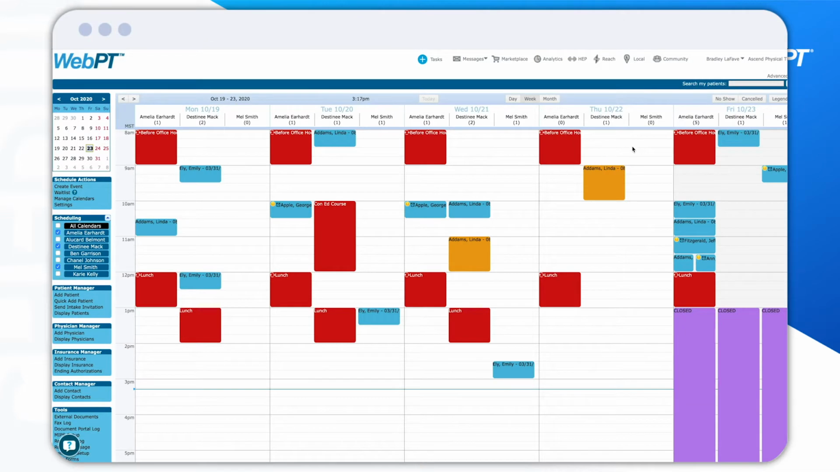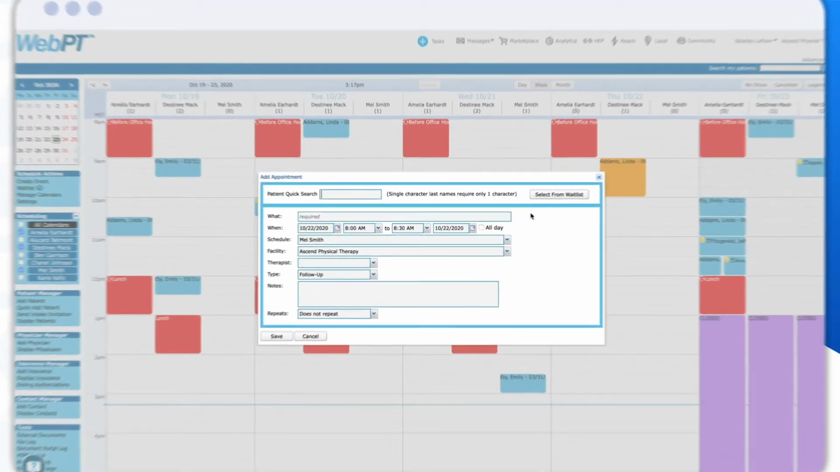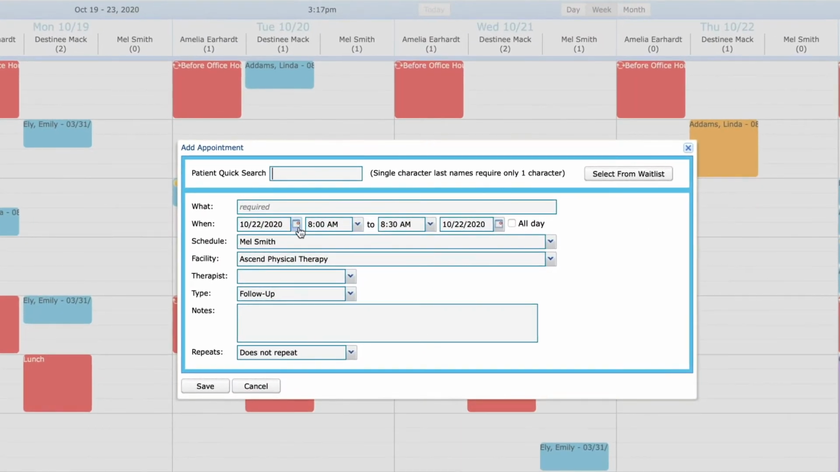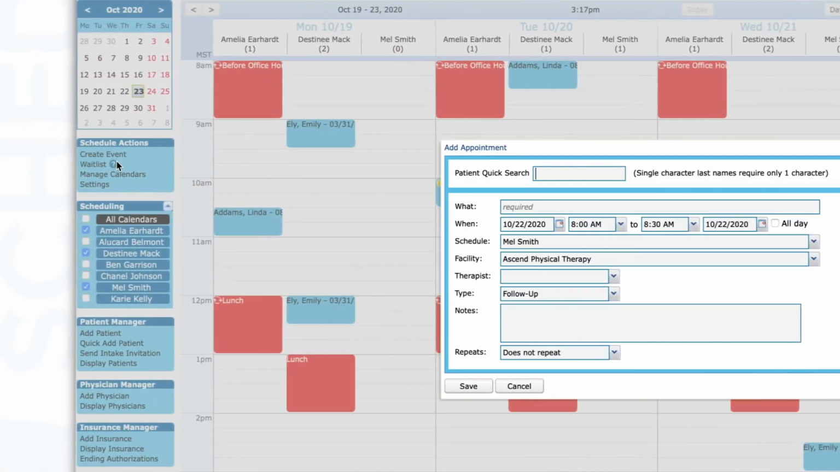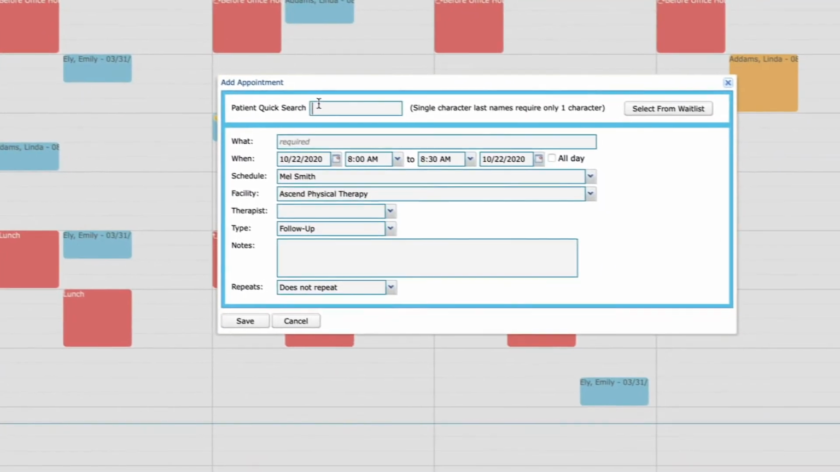Find the day for which you wish to schedule an appointment and click the desired time slot. This will open up the Add Appointment window. The appointment will automatically include the time duration you established in your defaults. More on that in a minute. You can also use the Create Event option in the Schedule Actions to open up the Add Appointment window.